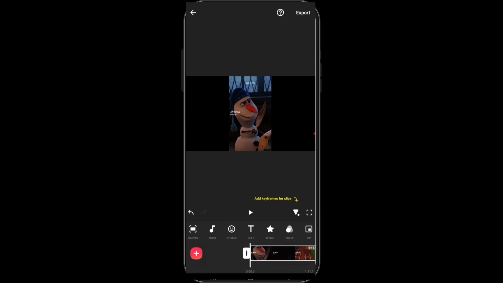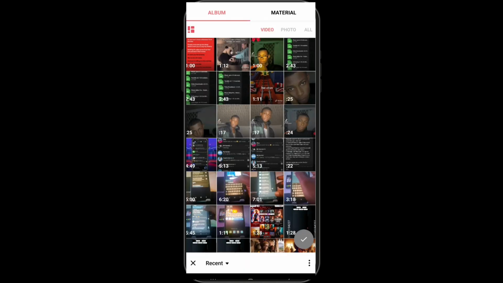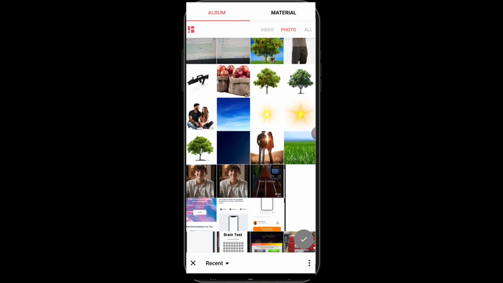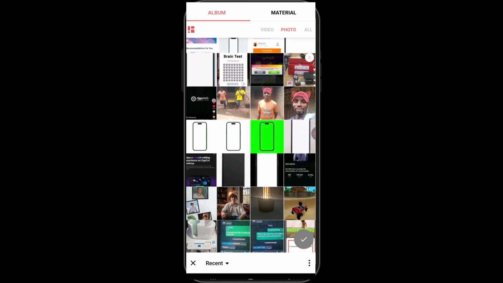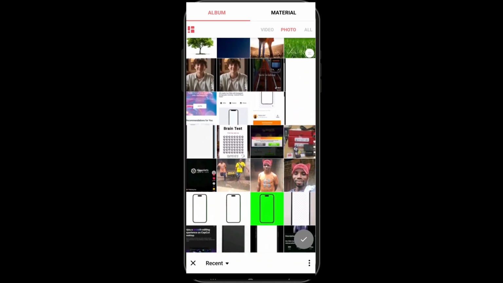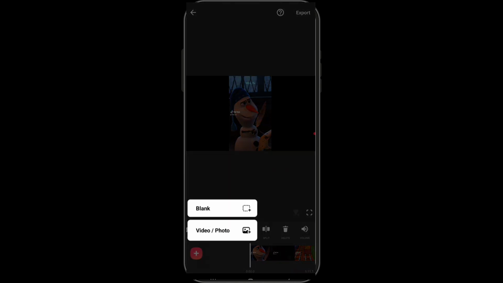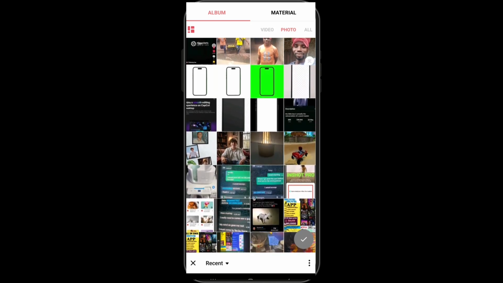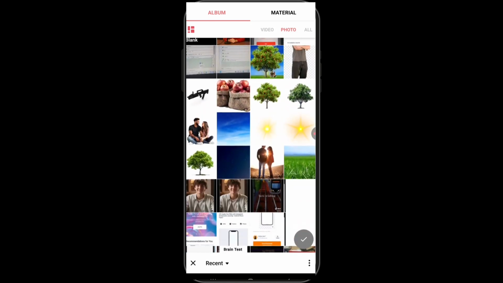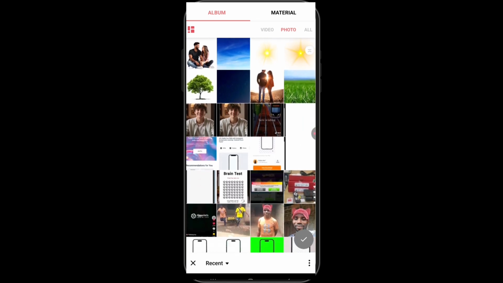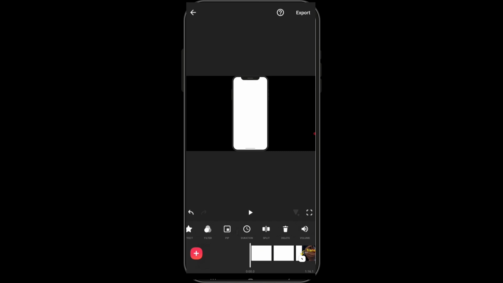Then good. The next thing you have to do is import that phone frame or phone mockup that you downloaded. That's the next thing you have to do here now, is to import it. Where is it? Let me check. No, not this one. Let me delete it. Where are you? Just open this one. All right, see it here.